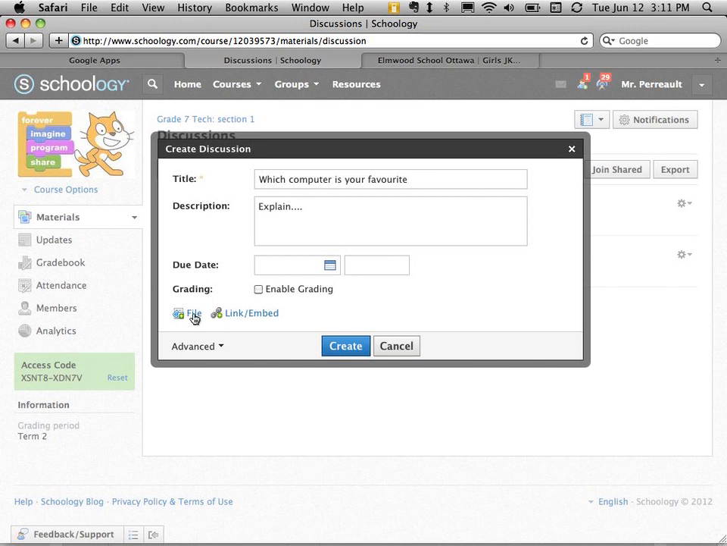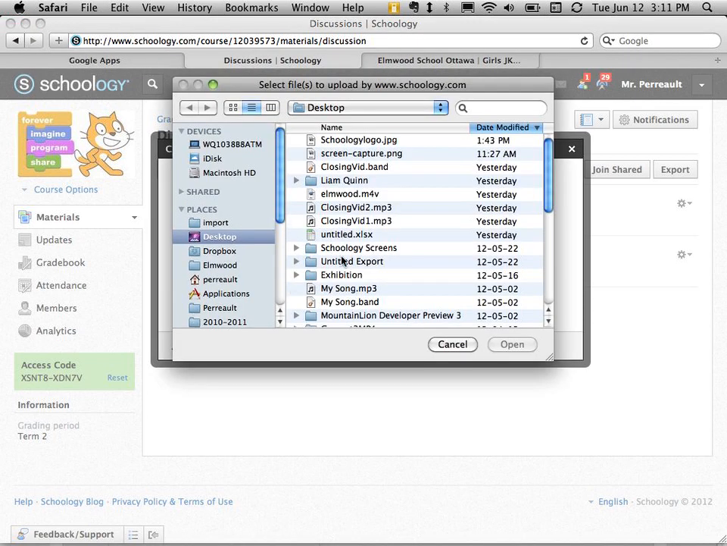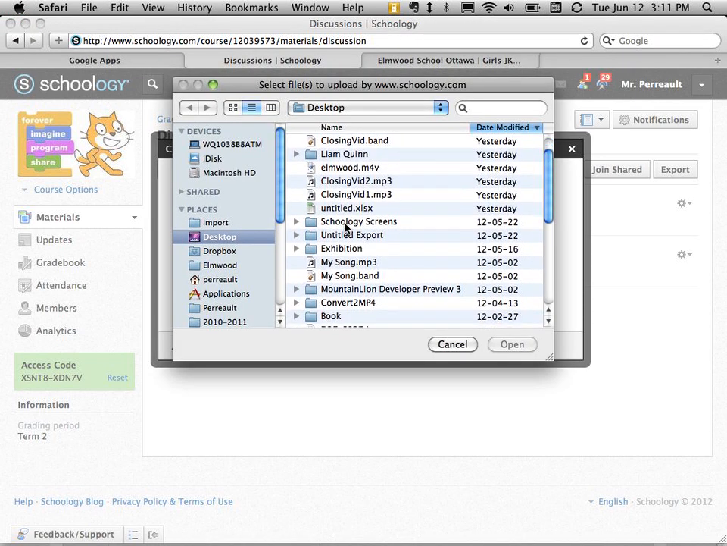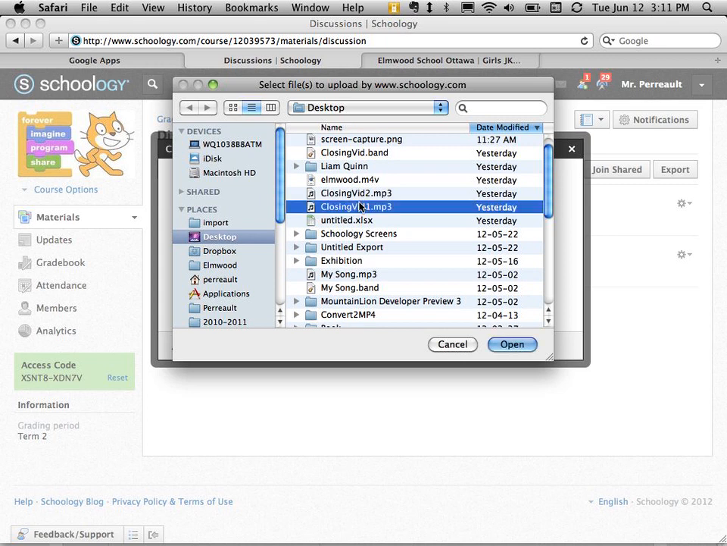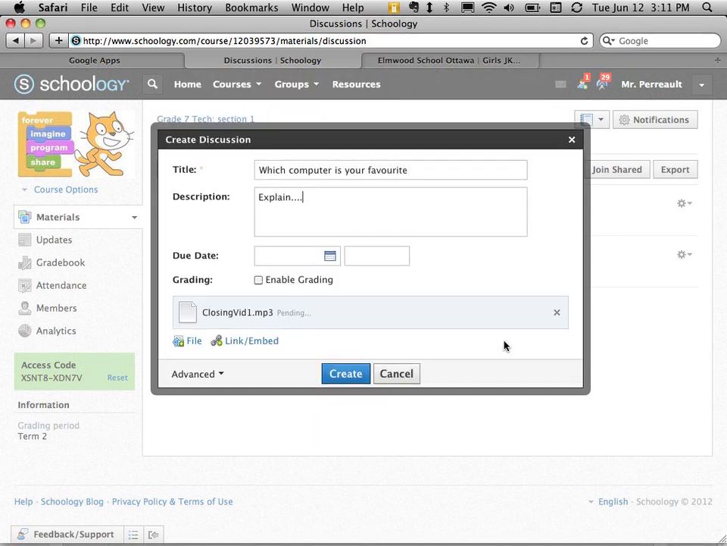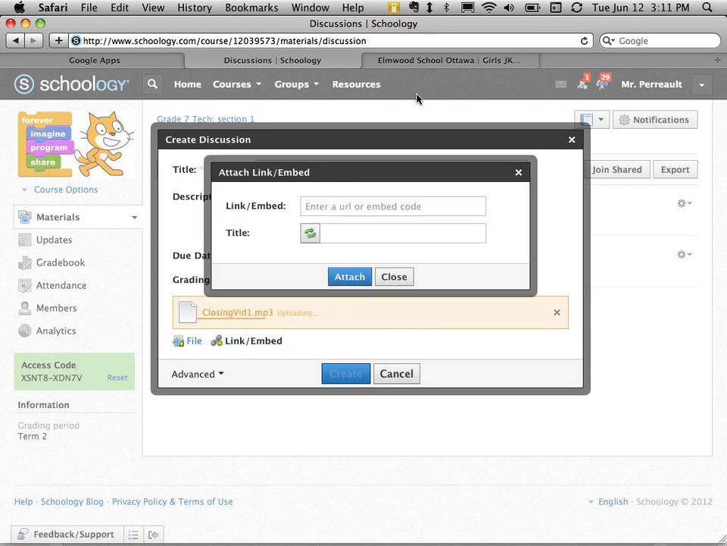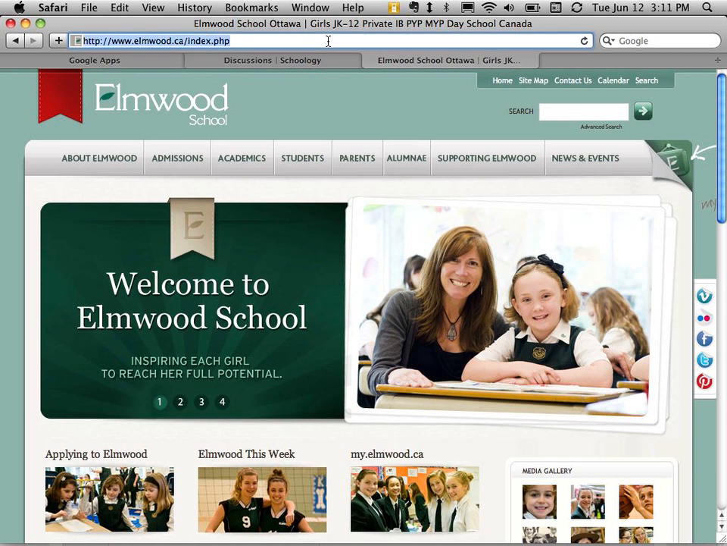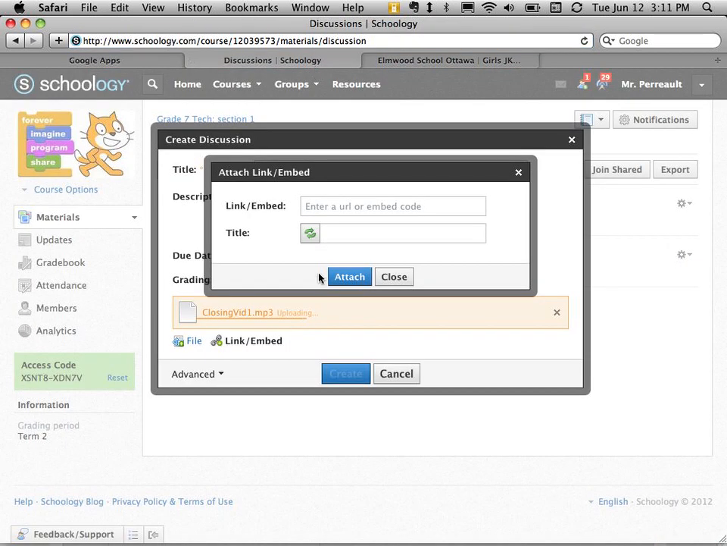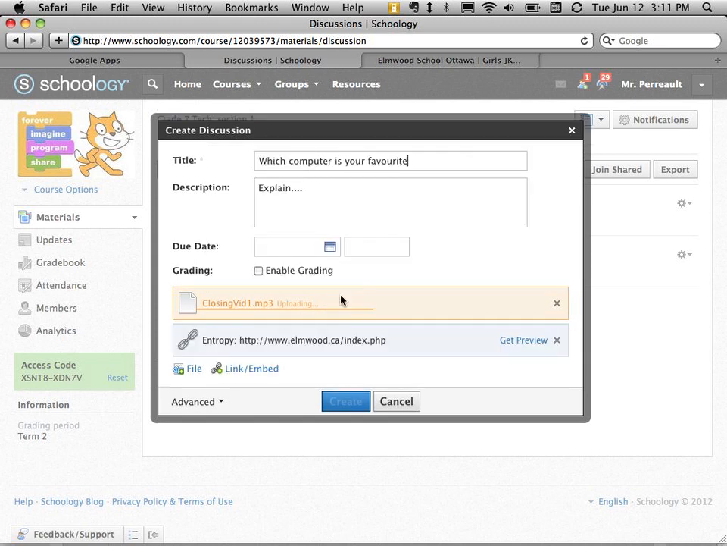And I could even add a file. So let's say I want them to react to some text or a song. I could upload a song. So here's an MP3. I could attach that so they might listen to the song and explain its meaning. I could link to, again, something on the internet. So maybe I find a resource that explains how entropy works, and I could paste it here and then give it a title and say attach.